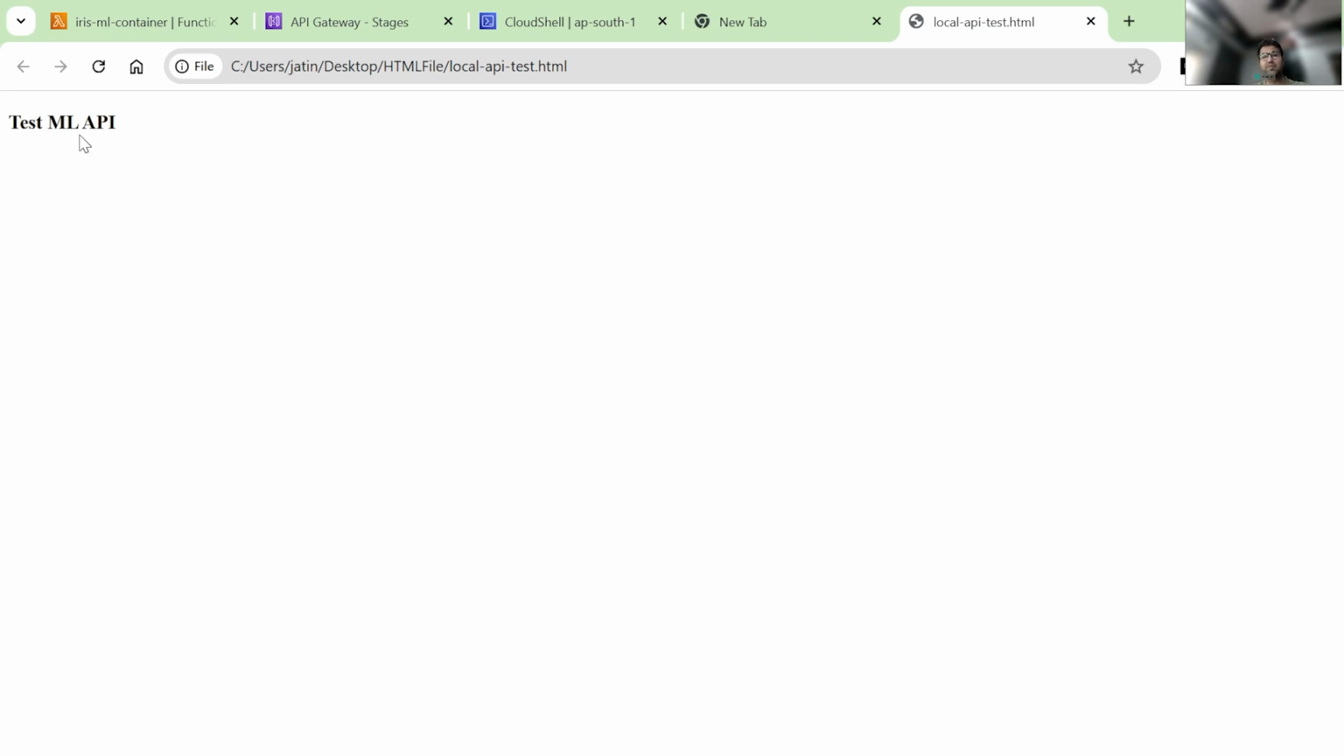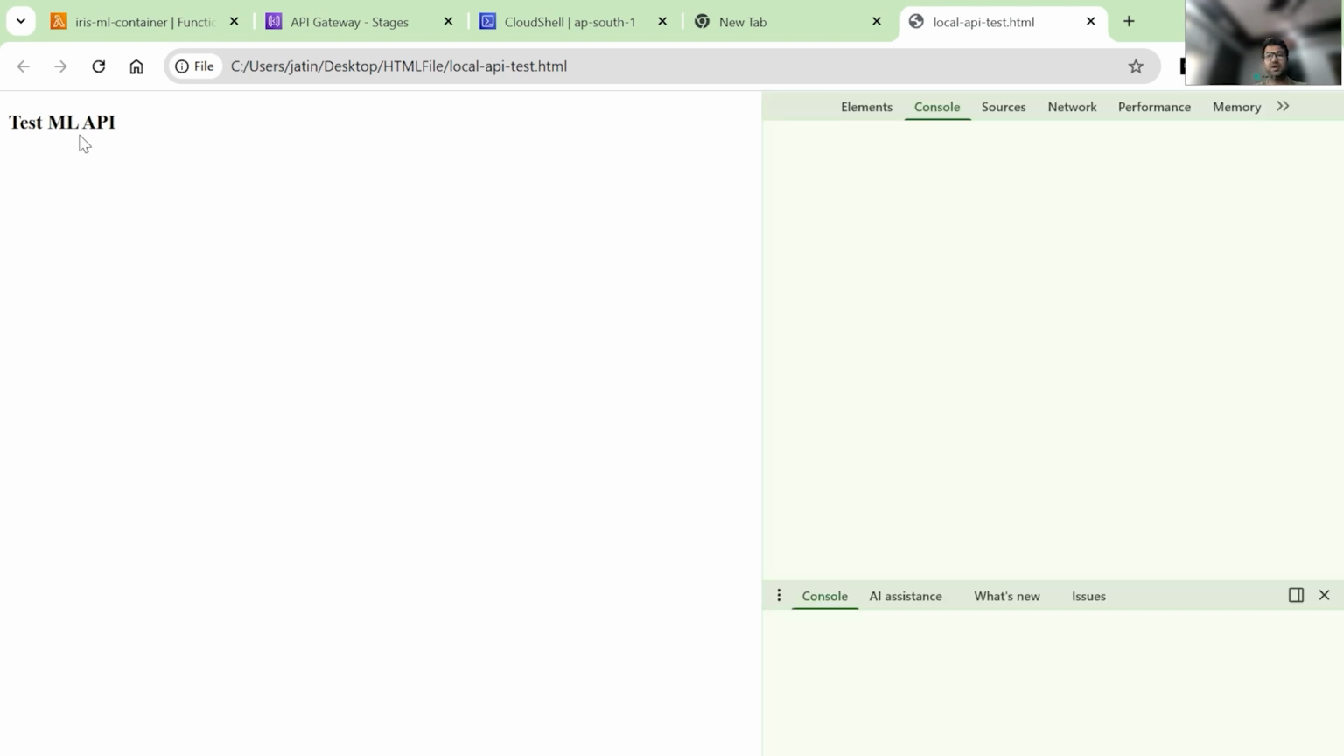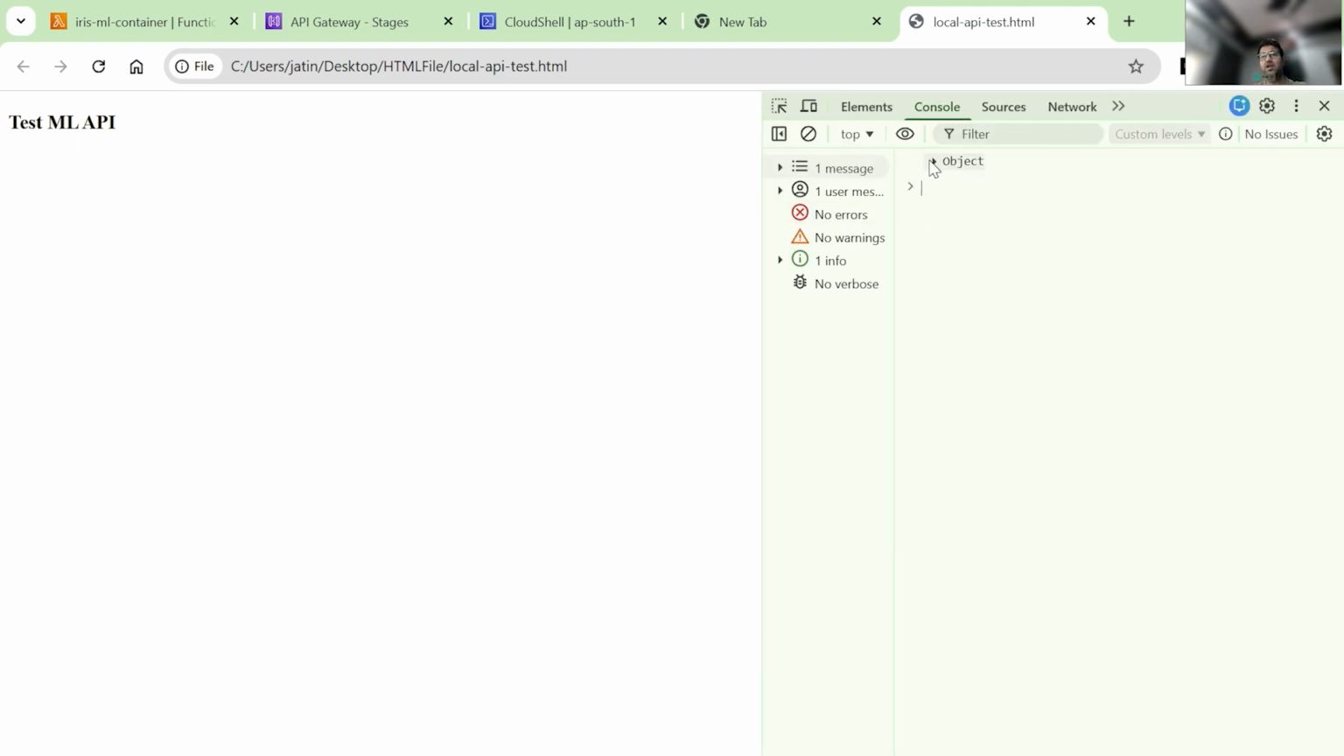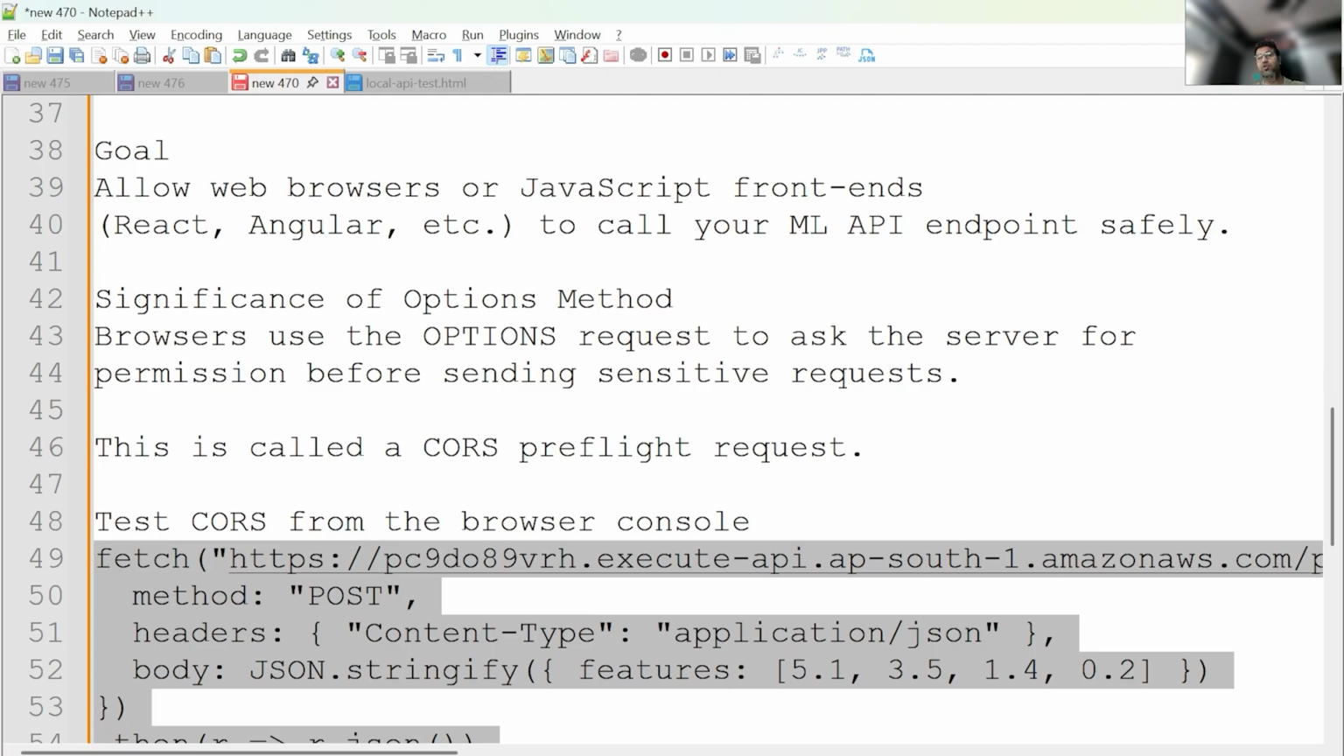How can you test it further? Again, press function F12 and in the console, you can see the output. Okay, this is the output we were expecting. So this is how you can enable CORS, meaning you can allow web browsers or JavaScript frontends to call your machine learning API endpoint safely.